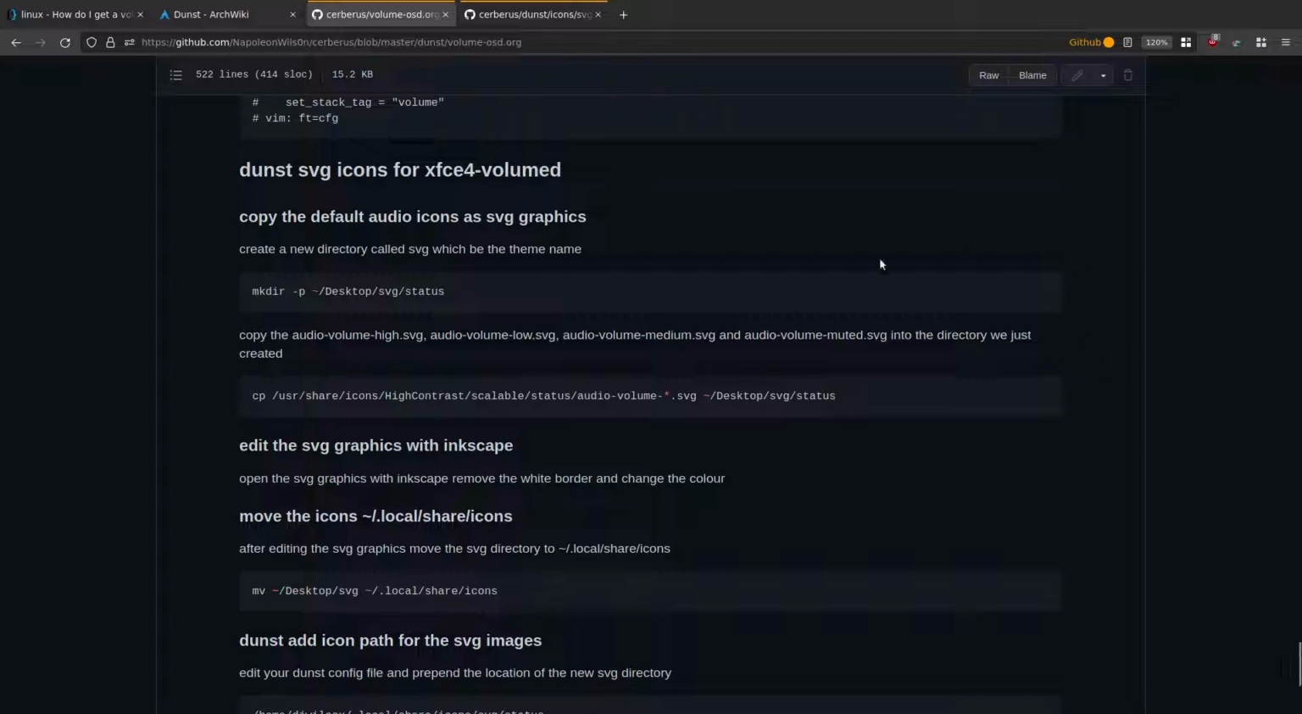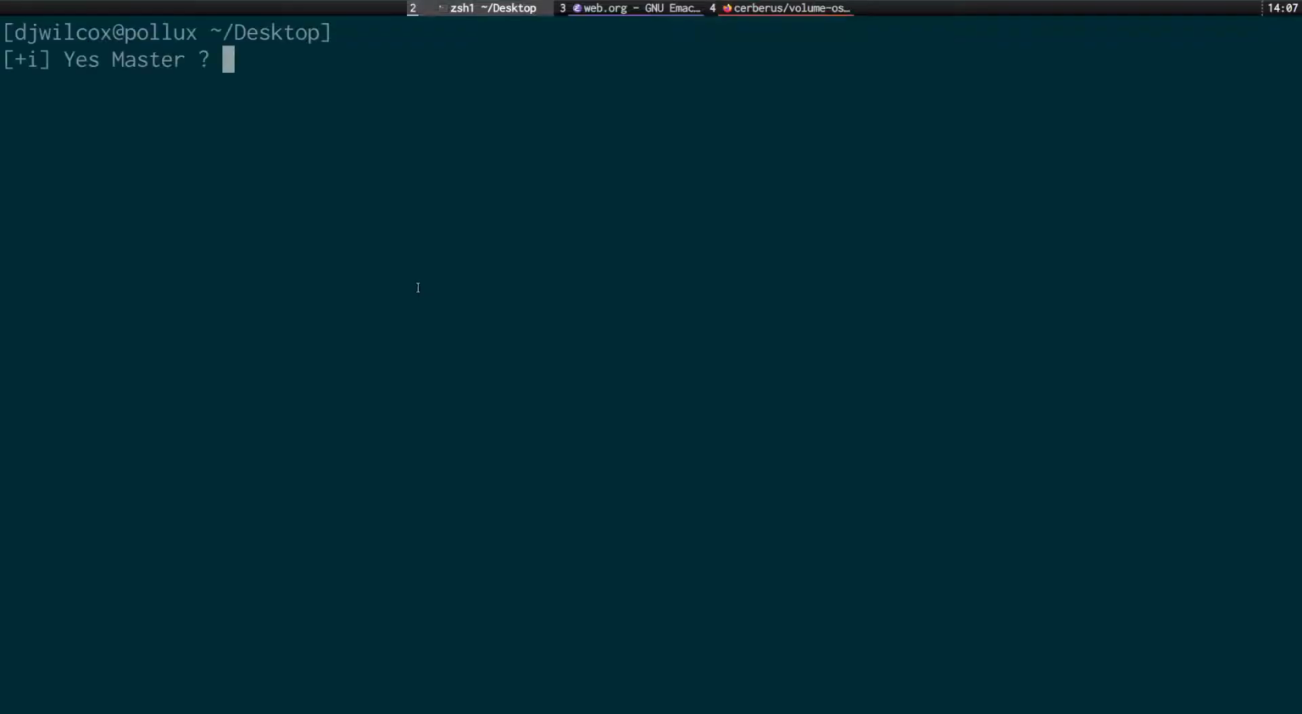So the first step we're going to do is create a file on the desktop called SVG status. And the reason for that is we're going to be creating a new theme of icons. So copy this across, switch to the terminal.